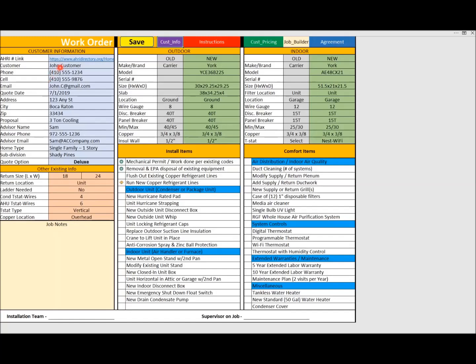Now on the work order sheet, you'll notice that the customer's information is here again. The system that they selected is right here, as well as a link to download the certificate for this system from AHRI. Really nice touch to be able to leave behind with your customer. You also plug in the job-specific information such as return size, where your line set's going to be run, the outdoor equipment selection, as well as your indoor.